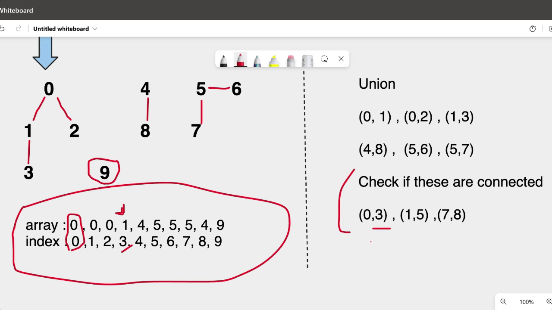Now we know that the root node of value 3 is 0, and now let us check the root node of value 0. The root node of value 0 will be 0 by this array again, or we can say we are going to find 1 and 3.